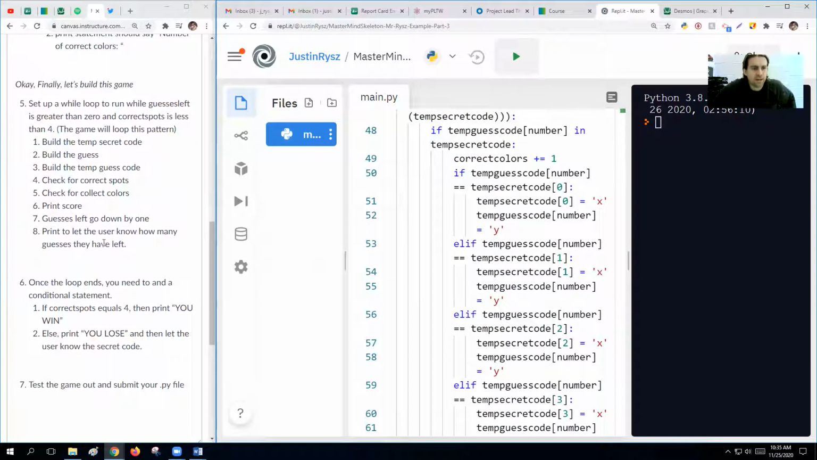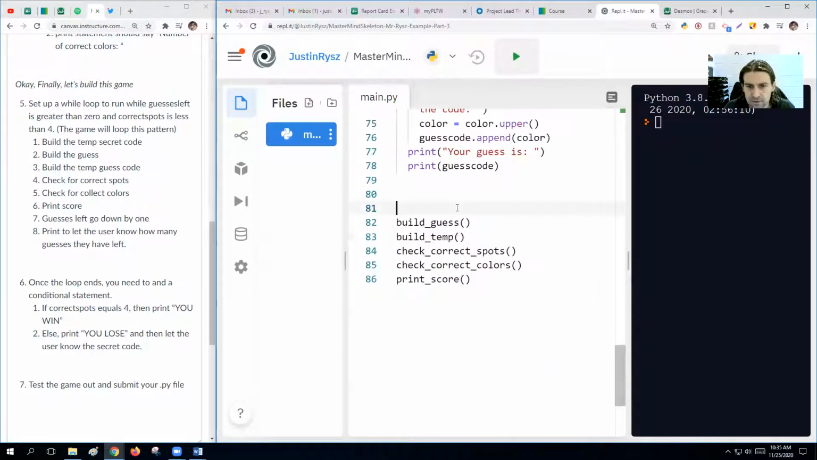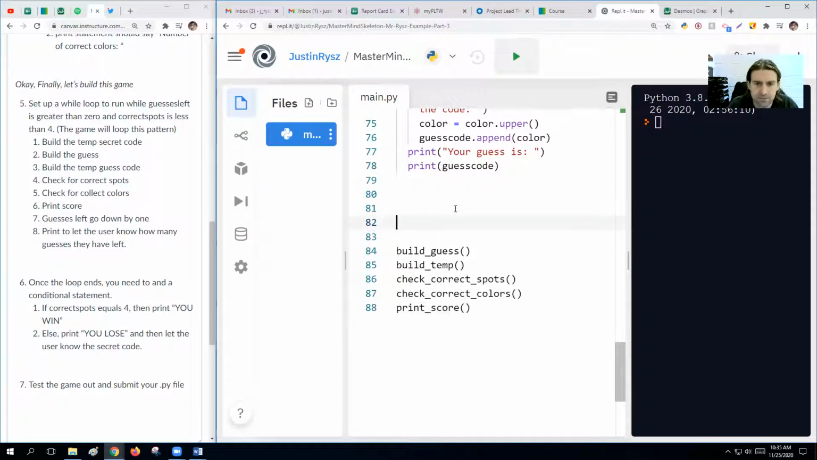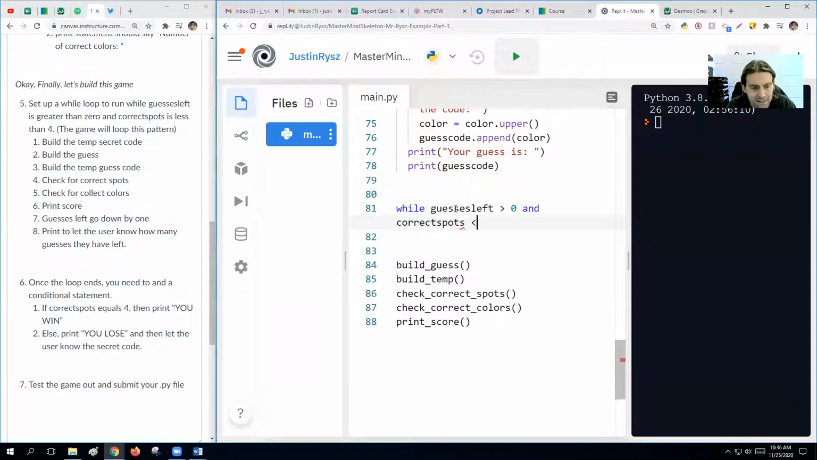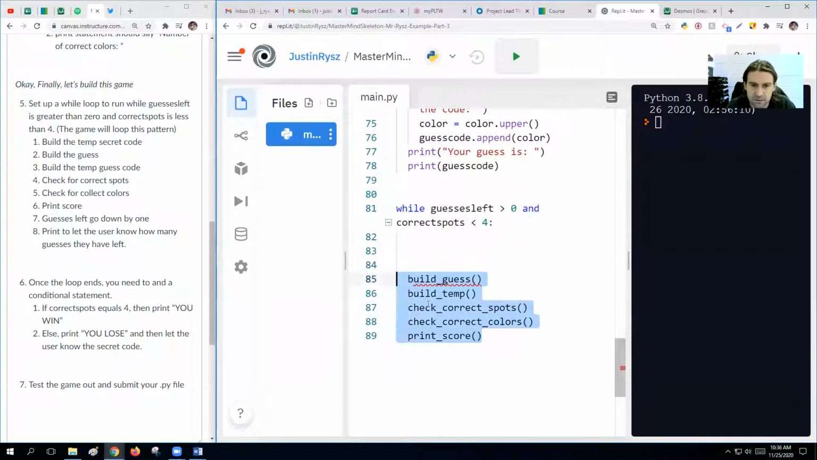So let's set up a while loop to run while the guess is greater than zero and then the correct spots is less than four. So we're gonna use this build that we have here, but let's start up our while loop. So while the guesses left is greater than zero and our correct spots is less than four. So assuming that, if we ever change the game, we might have to change that number there. All right, we would have to kind of build all this stuff in.